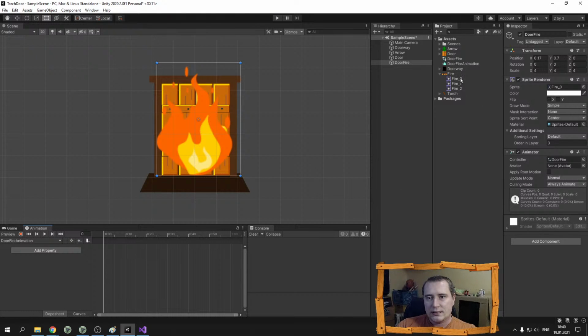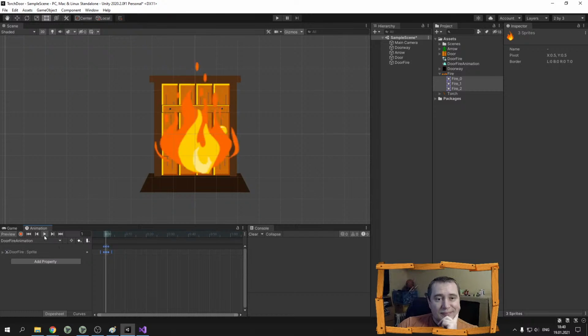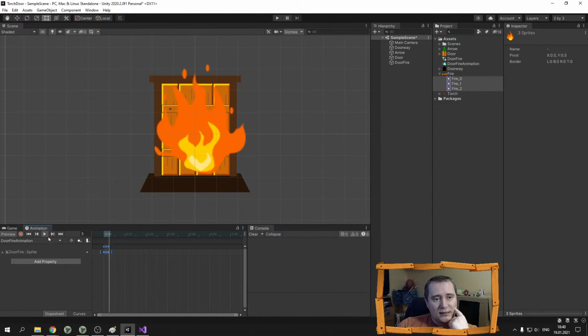And what I do next is select all 3 sprites of fire and put them into this animation timeline. Now, if I hit play, we will see animation. Yeah, we see. But I guess it's a little too fast, so where is this? Oh no, where is it?